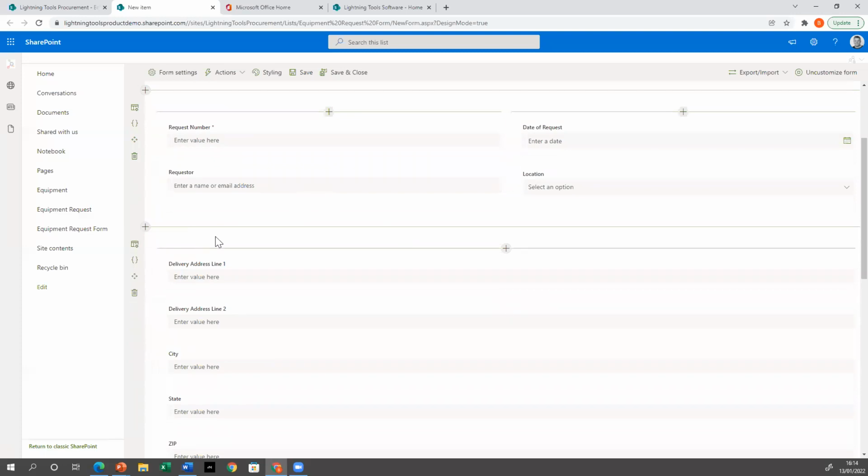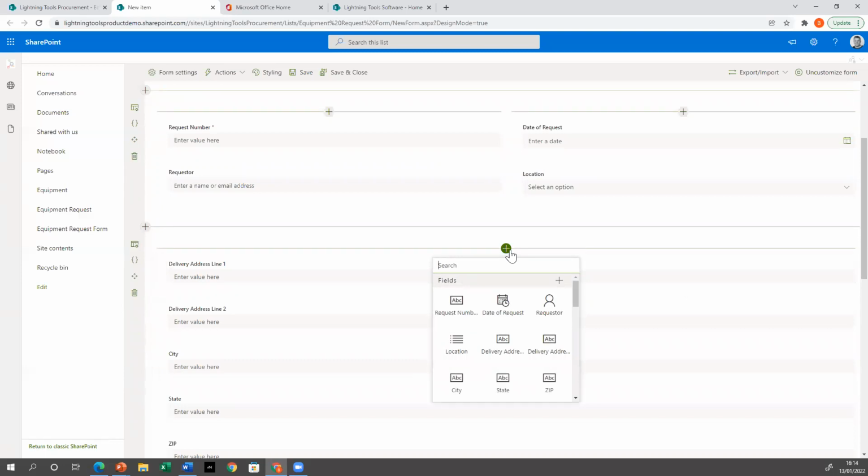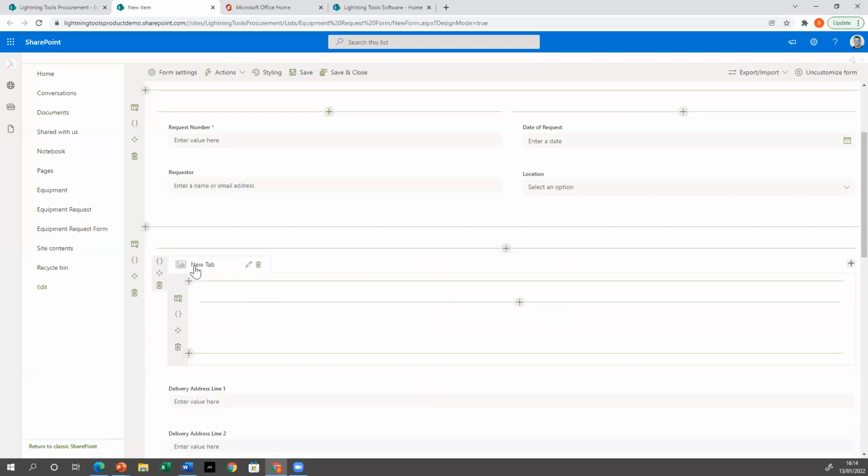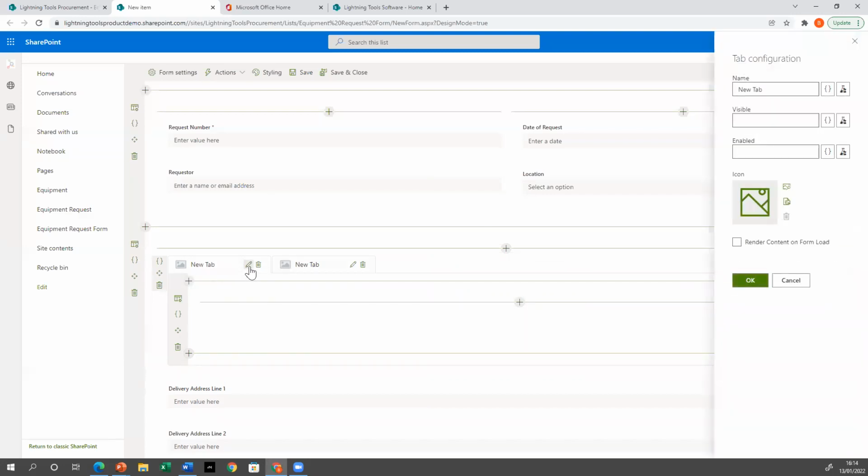And the next section down, which is currently still a one column wide section, I'm going to go through and add some tabs. So in here, we can just search on the word tabs, and we get one single tab by default. And I can go through and add another tab, and of course, as many as I like. And then in here, we can go through and set the properties of each of the tabs.